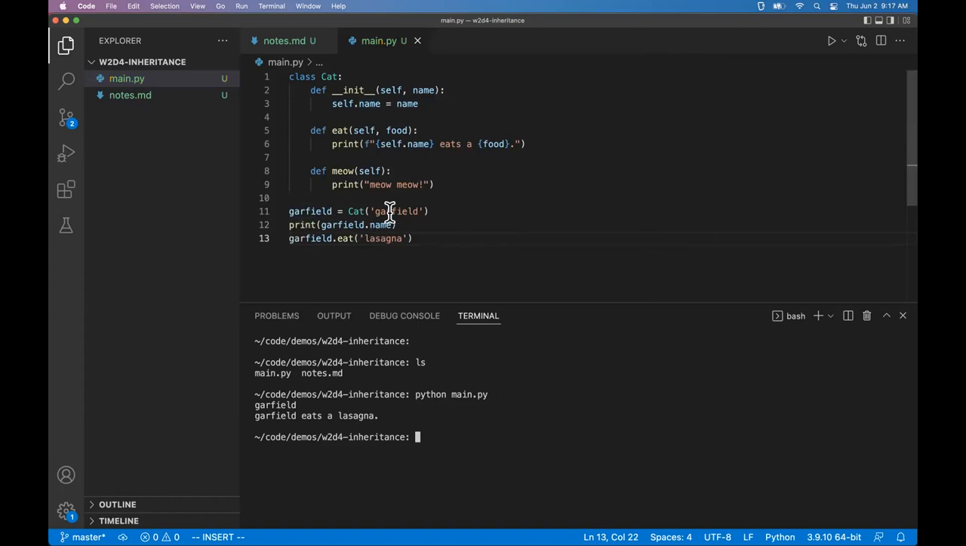Great. So we can print Garfield's name. He's Garfield. We call his eat method, pass him a lasagna, and we see Garfield eats a lasagna. It uses self off of the instance itself, so we didn't have to pass that in. The instance knows who it is, but then we pass in the food for this particular invocation of eat, so that we can see Garfield eats a lasagna, the whole lasagna. Amazing. So this should all look pretty familiar to you based on what we did yesterday.